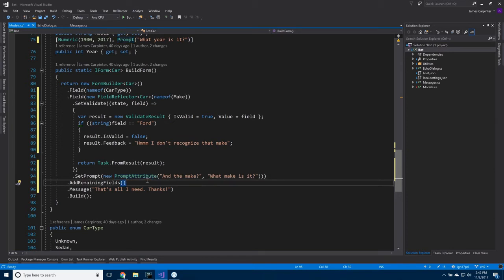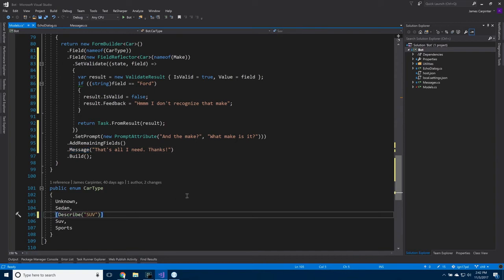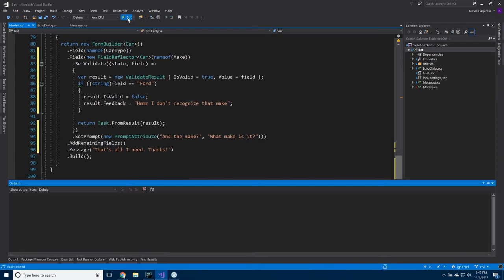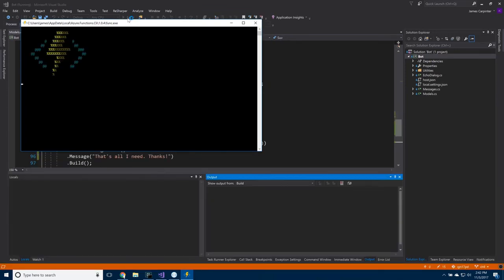We can then add all of the remaining fields using the default experiences that are provided by the bot. And then we add a message that it shows right at the end, thanking the user for their data. The last thing that we're going to do is then attribute to the SUV option, and that's going to capitalize it correctly in the user interface. So let's see the difference that we have as soon as we add this in.